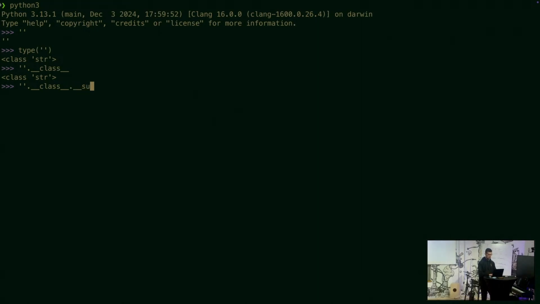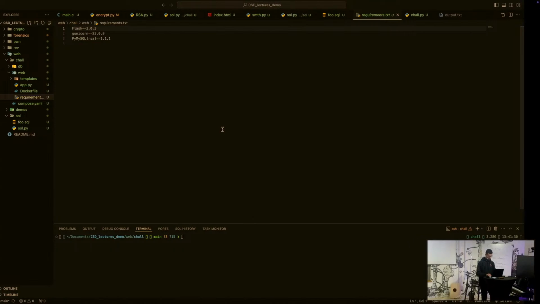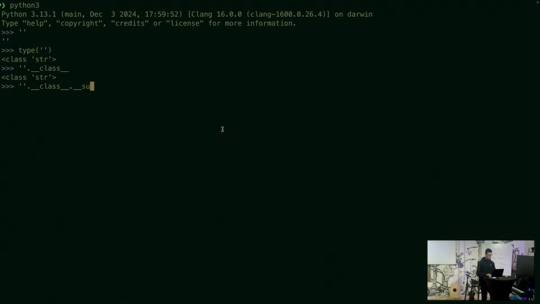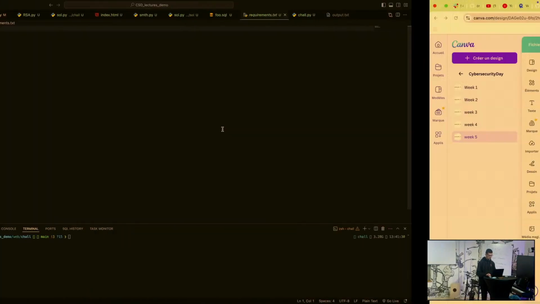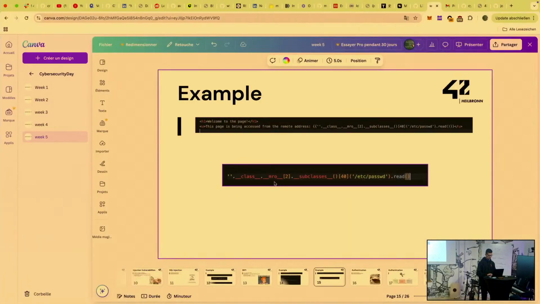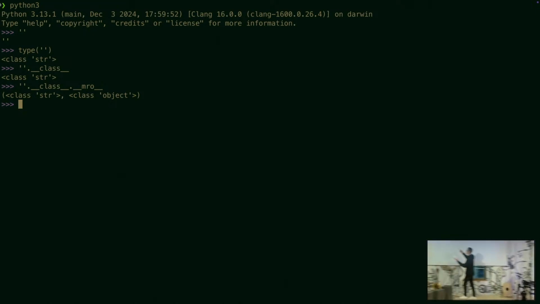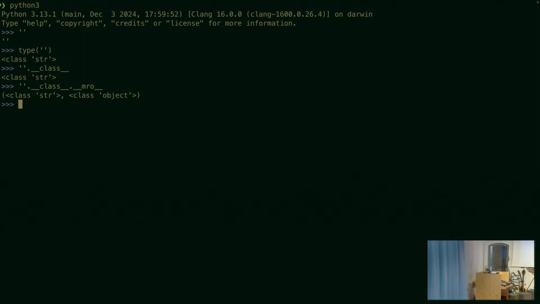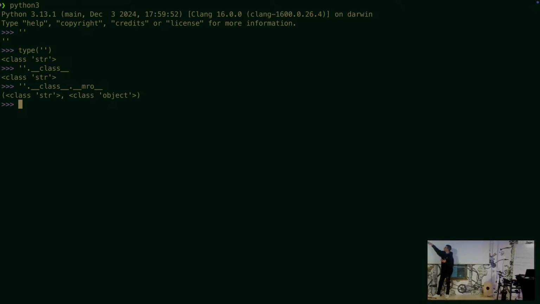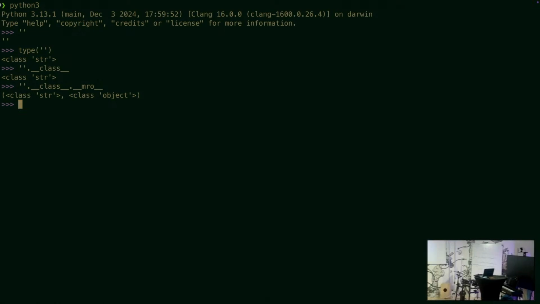We can go to the subclasses. I'm not sure if you can go directly to subclasses. I forgot. Okay. Before we go to the subclasses, let's check the MRO. We will get into a second what is an MRO. So MRO is basically what are the objects that we have to get to this point. Does it make sense? What type of objects do we need to make this string?